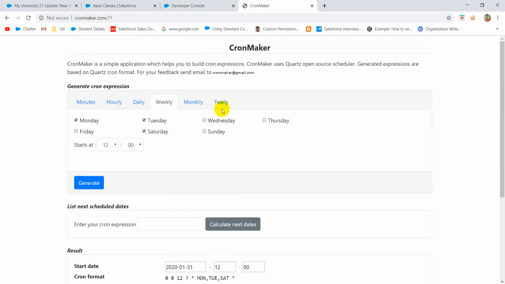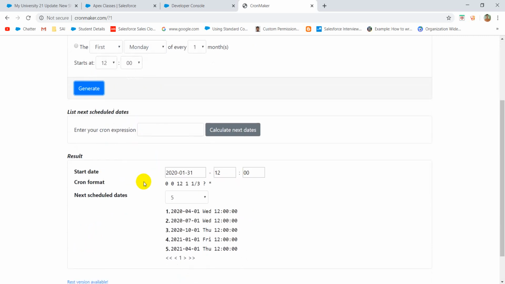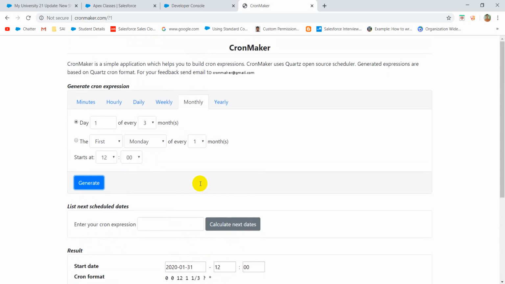So let's say for monthly, for every 2 months, or let's say for every 3 months, if you want to run on day first. So here the cron expression is like this. This is month, right? So this is once in 3 months. Okay, so this is how it runs.